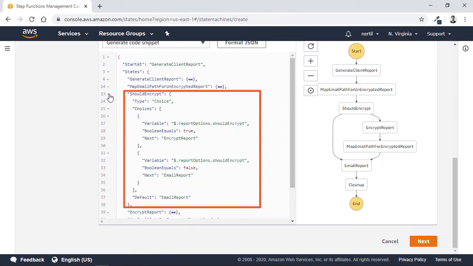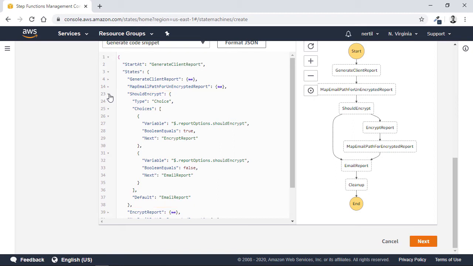Next, we have a choice state. Here, we'll make the decision to encrypt the report or not. We are going to use the property should encrypt on the report options object. If the value is set to true, we move to the encryption step, otherwise, we move to the email step.